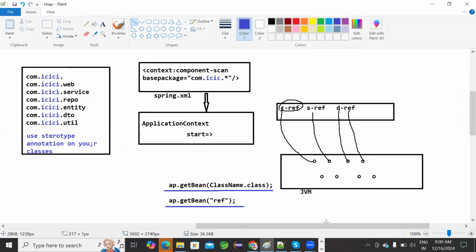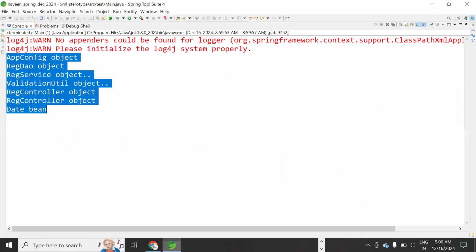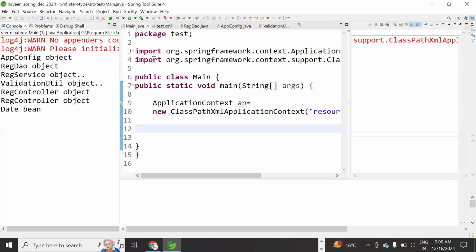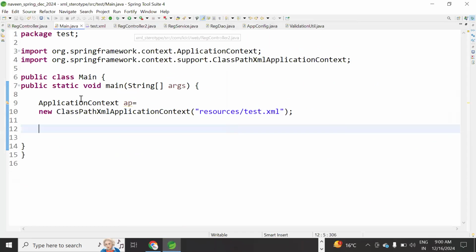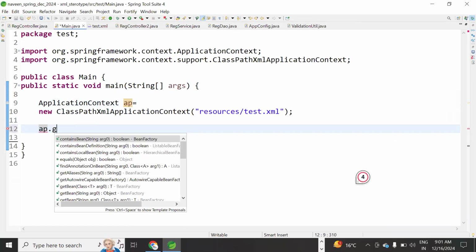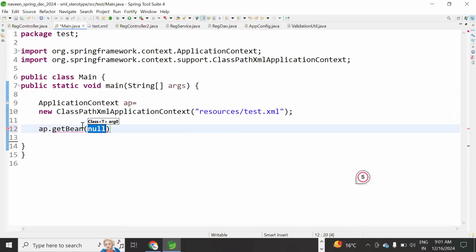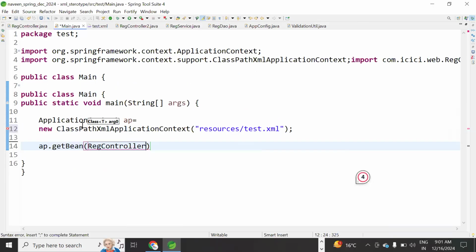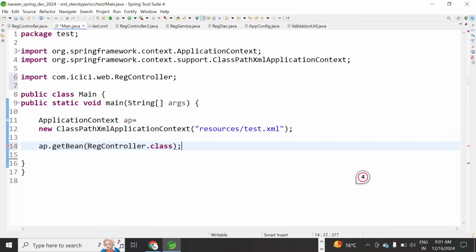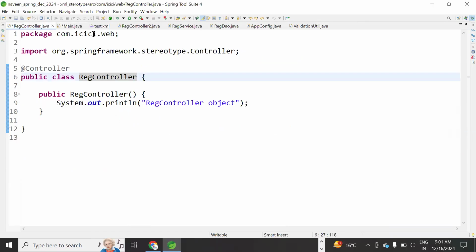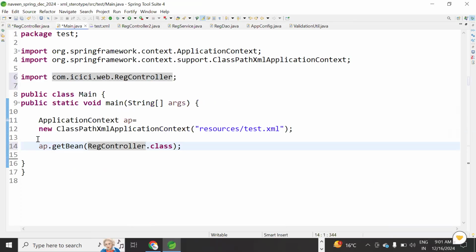Okay, objects are created, sir. How can I get them? We understand it: you configured all the classes and they got created, but if I need any object, how can I collect it? You need to use getBean and give the class name here. I need registration controller, so you give RegistrationController.class, and it can give you the controller object.